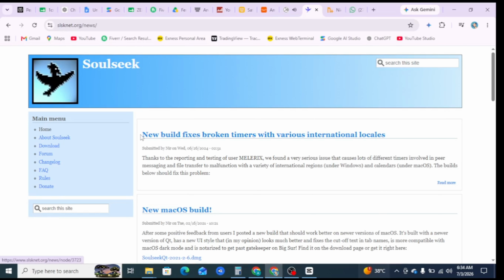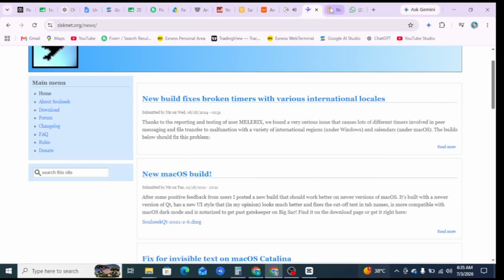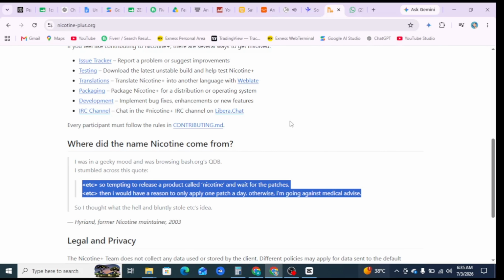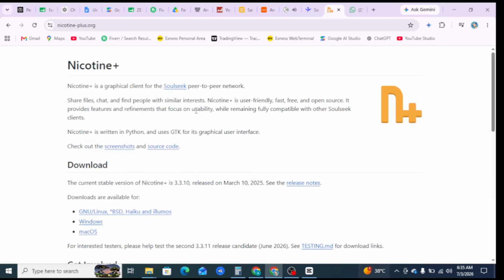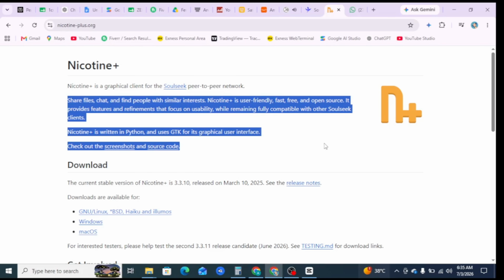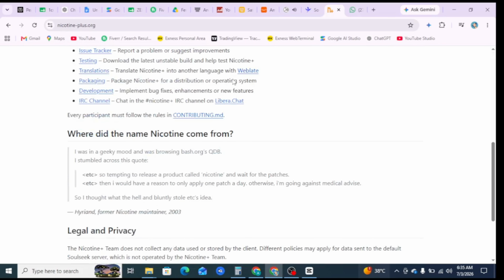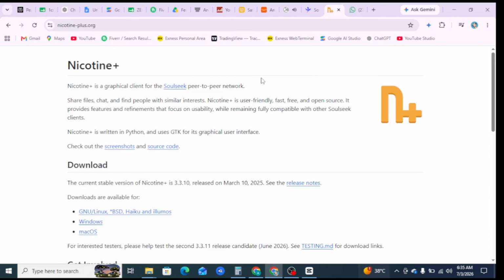Soulseek QT is the official client built by the creator of Soulseek, Nur Arbel. It is proprietary freeware, meaning it is free to use with no ads and no spyware, but the source code is closed. It is written in C++ using the Qt framework and is available for Windows, macOS, and Linux.